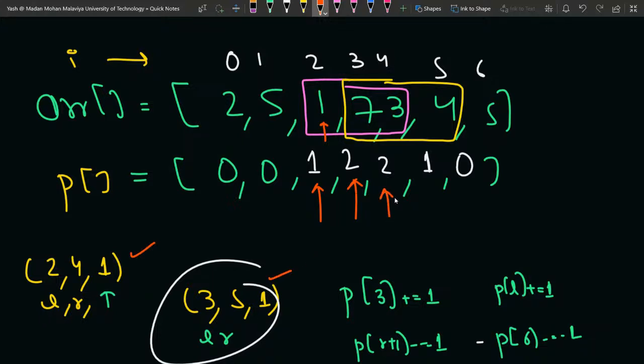Then for 3 also it is showing 2. Why is it showing 2? Because we basically want to increase this element by 2 as well, right? Then after that, for this element 4, I can see that again I am increasing it by 1 only. Then for 5 I don't want to increase it by any value, so that is why it is 0.